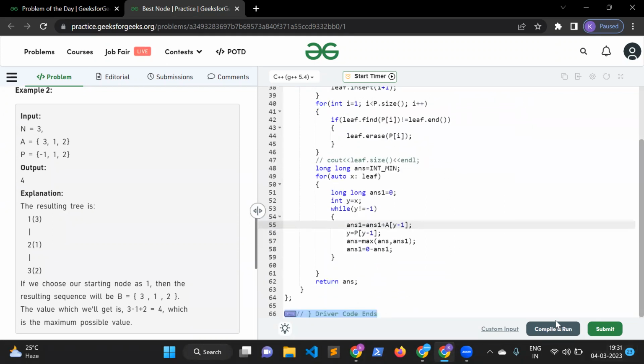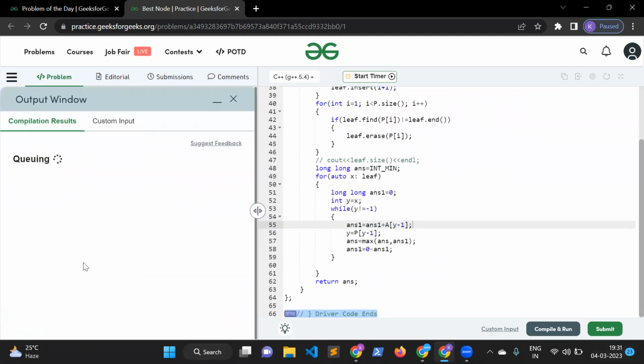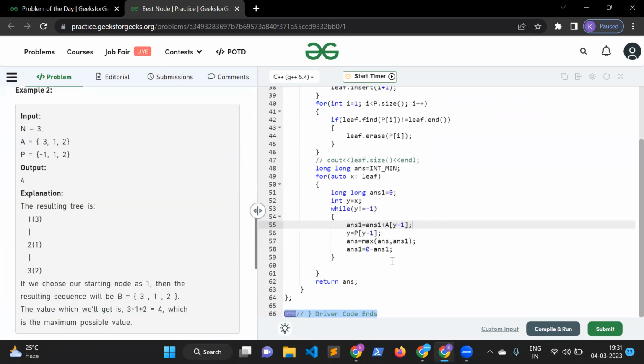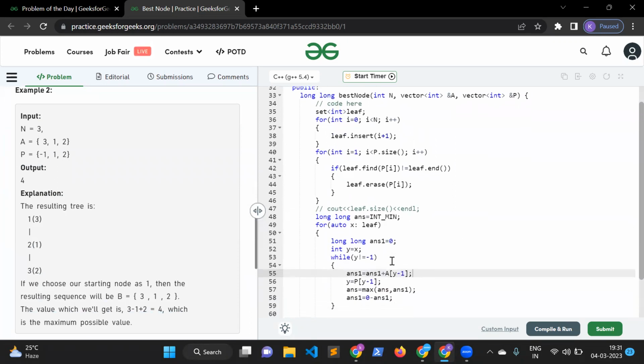And if I submit it, it should work fine. Yeah, exactly. It works fine. All the test cases pass. So this is how it works. The solution is this way.